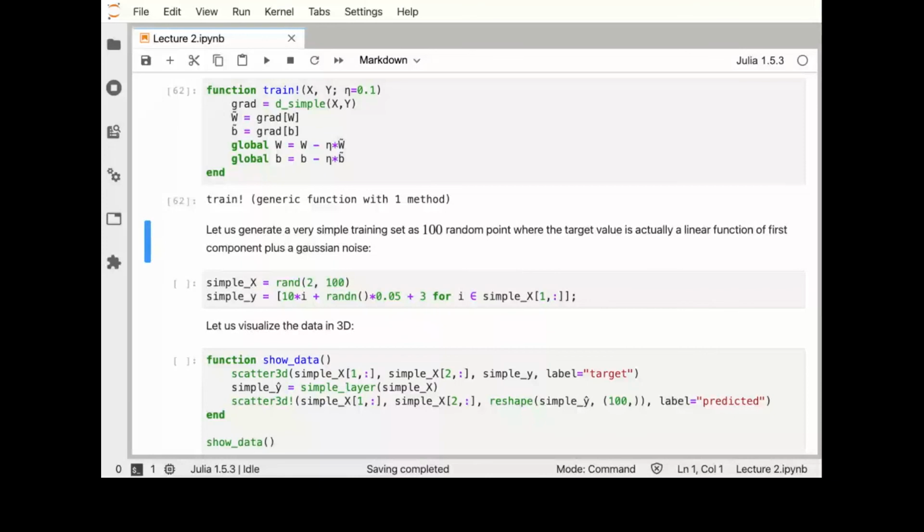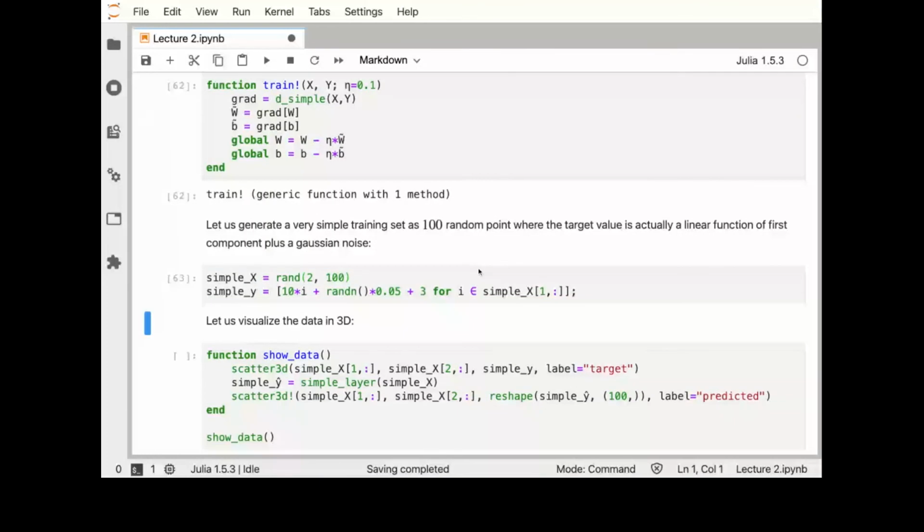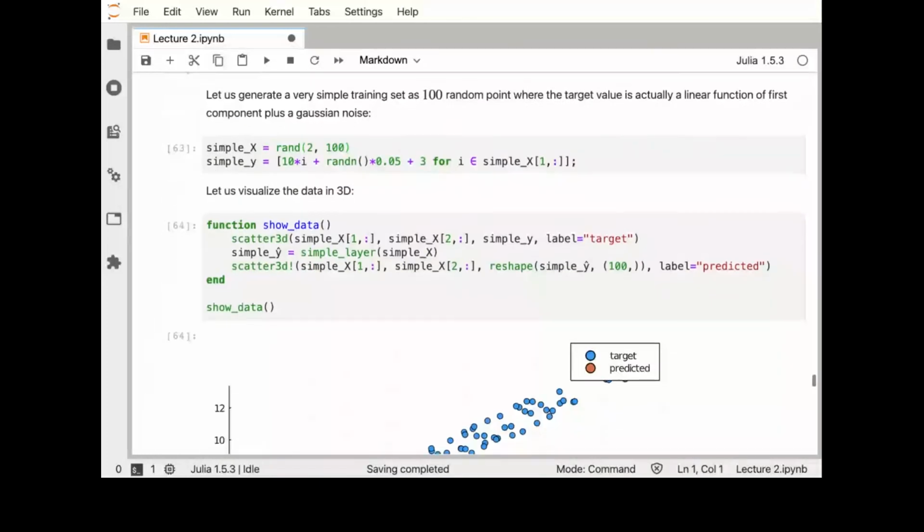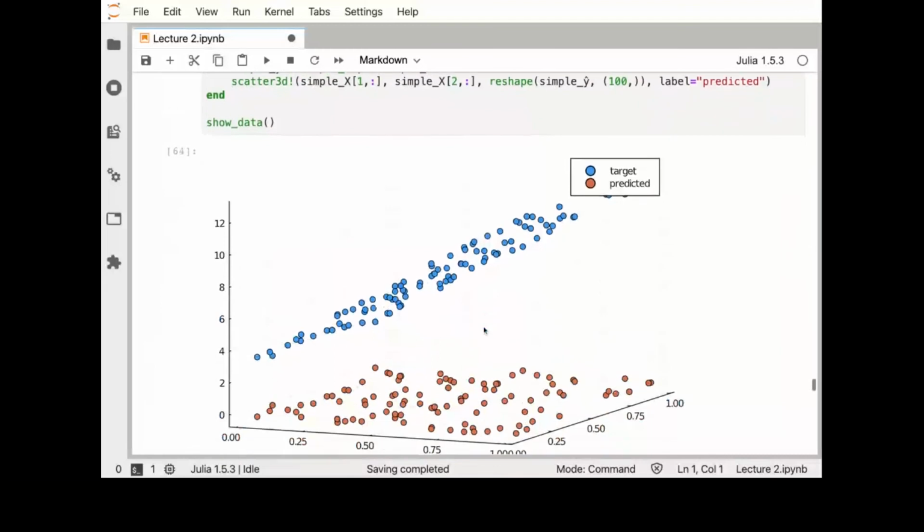Okay, thanks. So let's start training our very simple linear function, which, if we feel quite bored, we can even call a simple neural network. Let us generate 100 random points and let's visualize it in 3D. I'm not going into the detail of how the visualization works, but the idea is that here is our target, and here is, without training, our prediction.